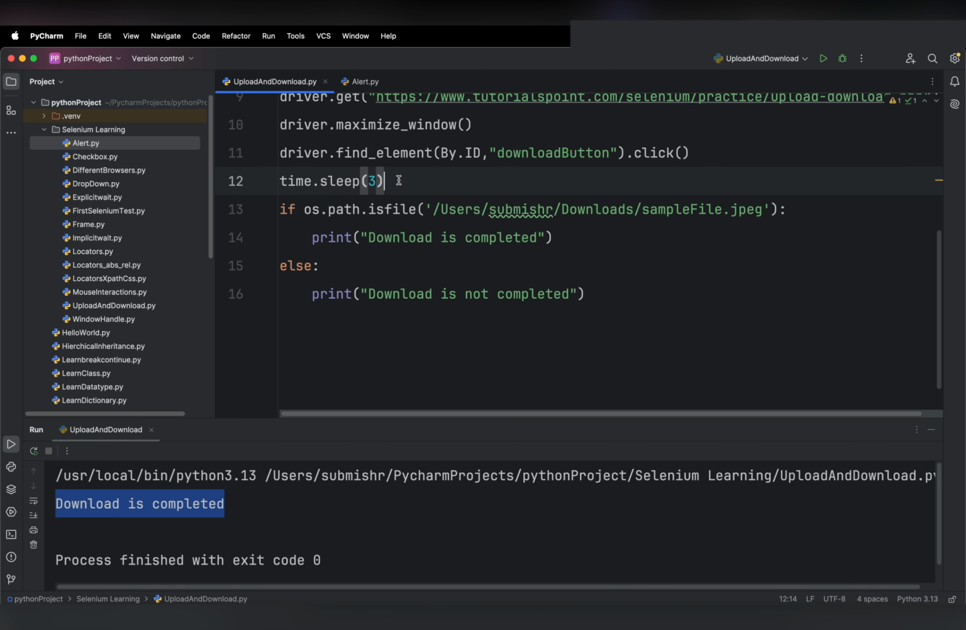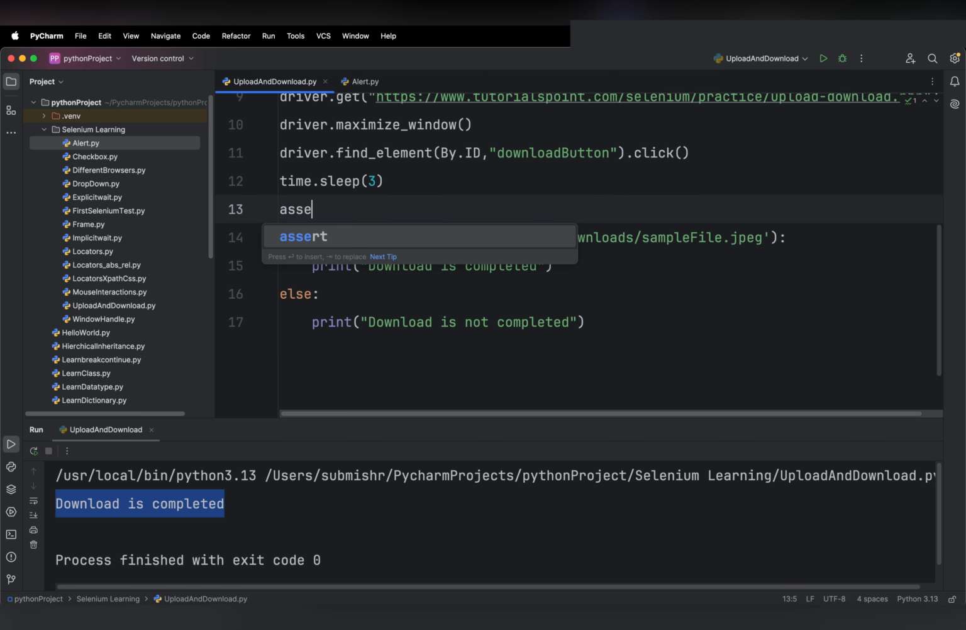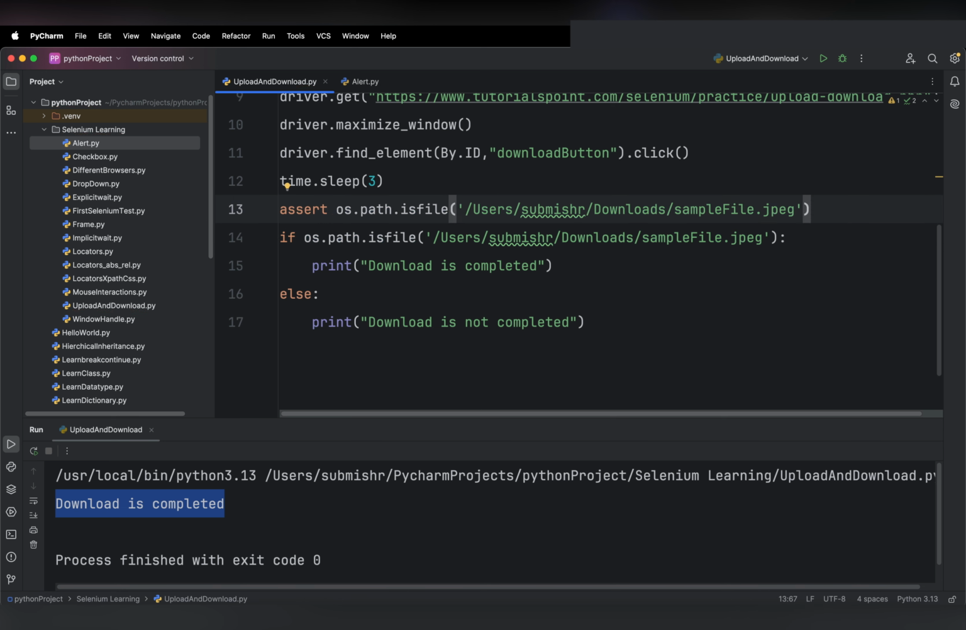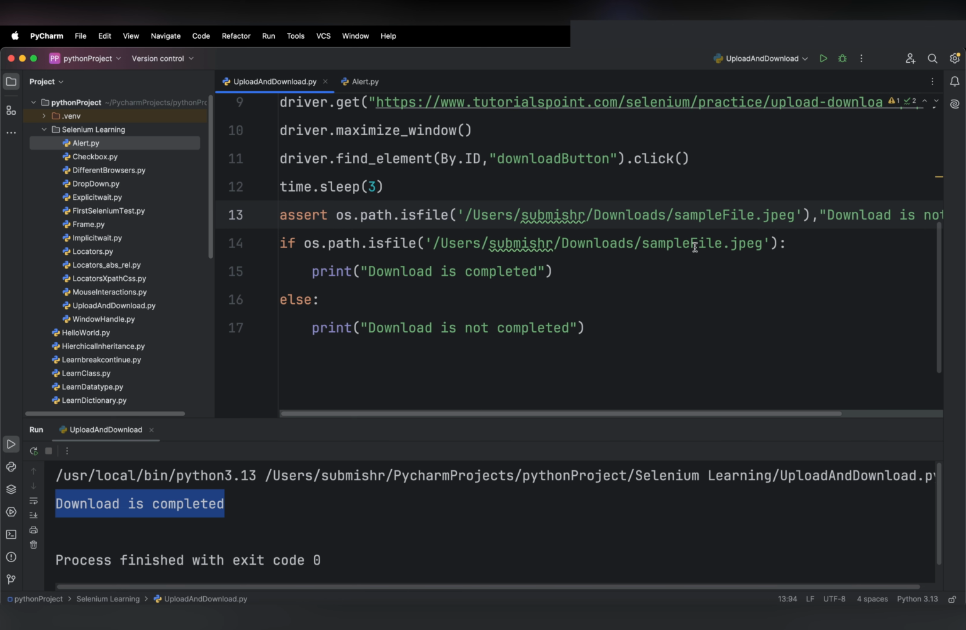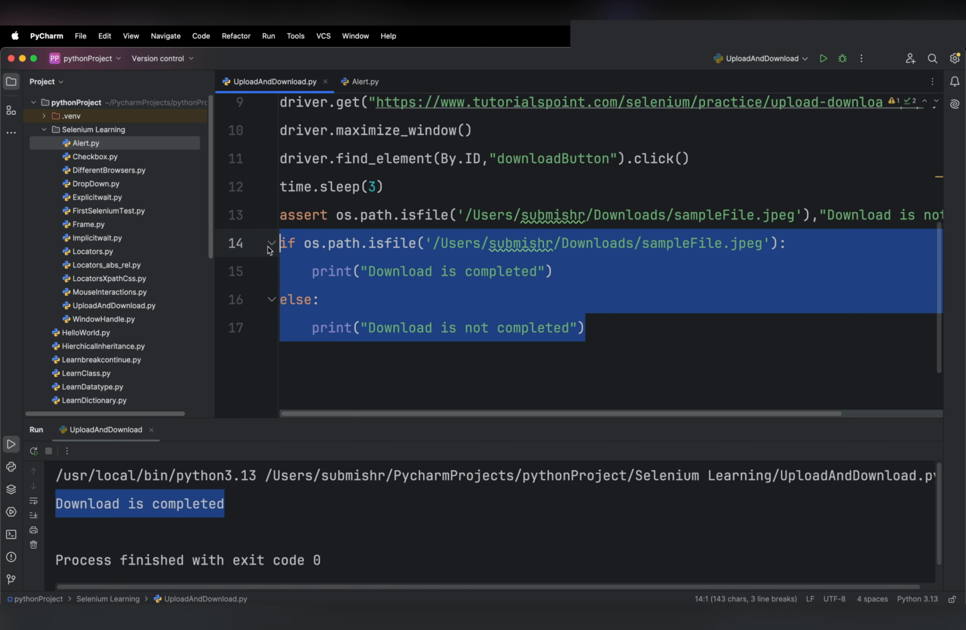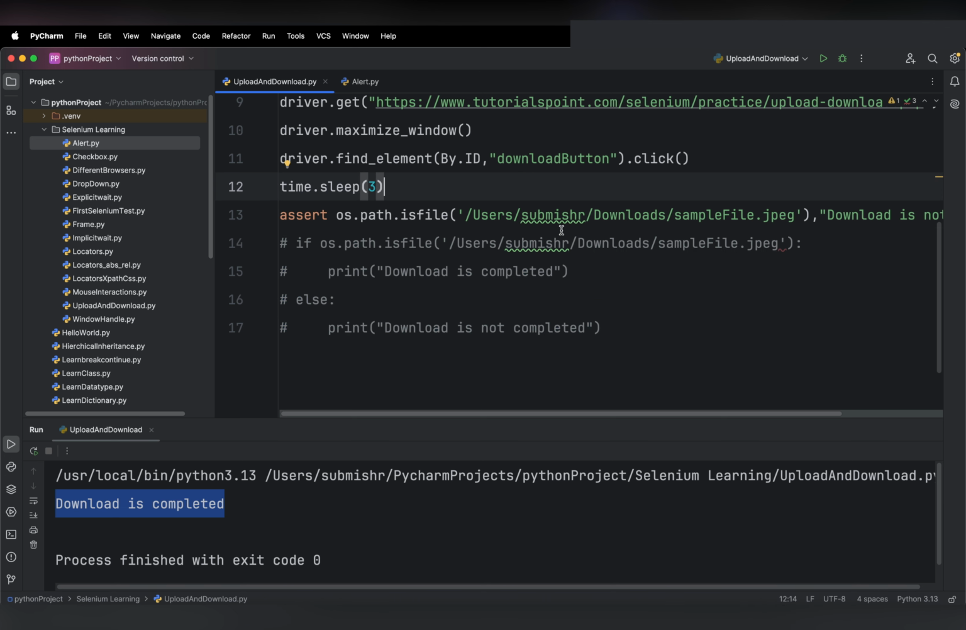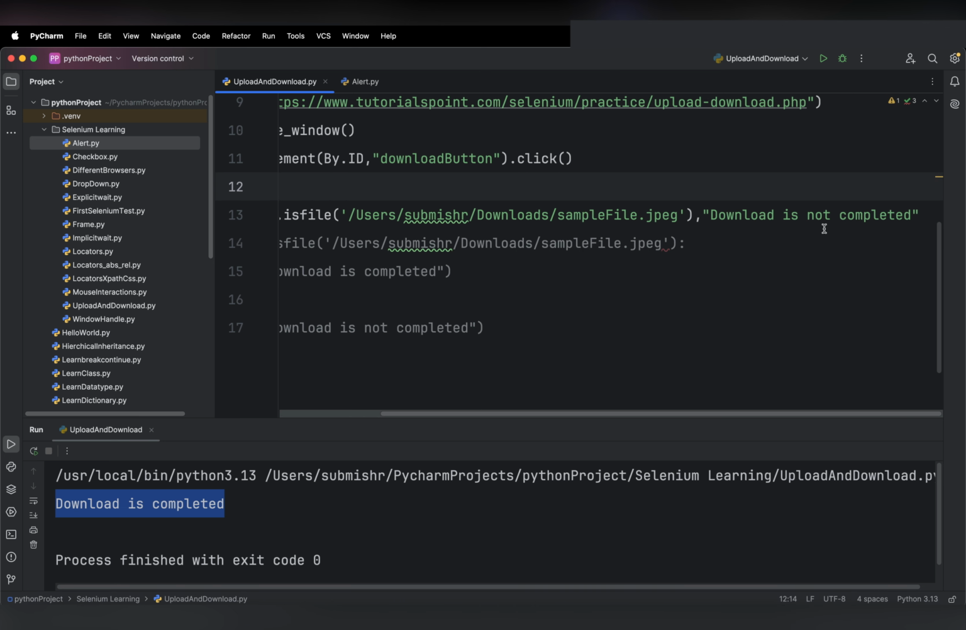You can write something like this: assert, and then copy this. Assert this, then maybe you can write the message. If it does not work, then it will give this message. Maybe I will just comment out all these things. Assert os.path.isfile, "this download is not completed".